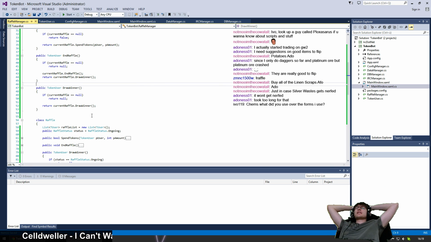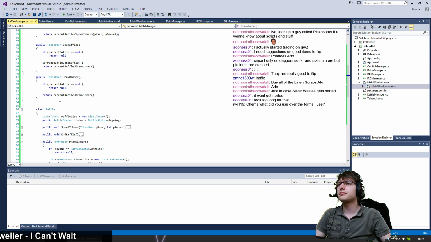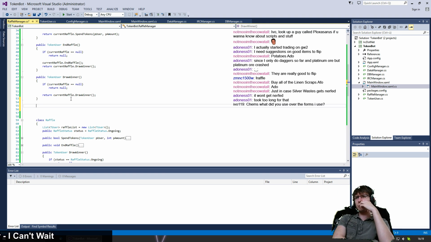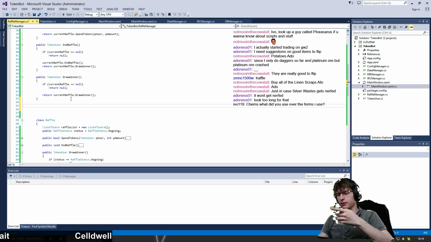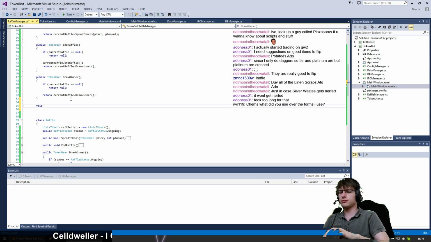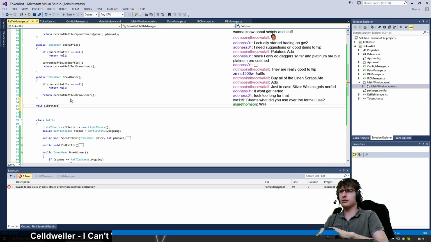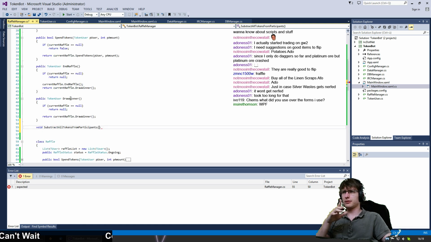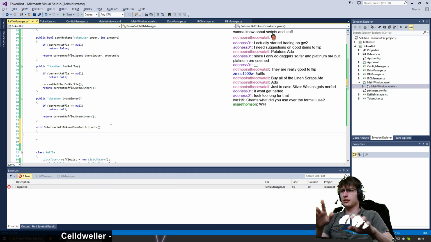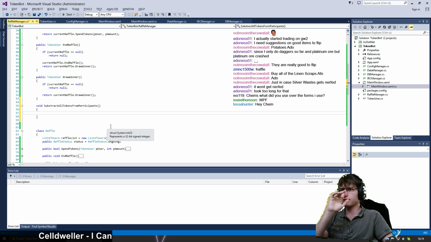Oh, do we also need to implement the user management? Yeah, we have to. Then we also need to implement the token management, which is an internal function, of course. Void subtract all tokens from participants. Then we need, wait, we have the current raffle list. Okay, let's quickly think. We need to go through the raffle list.